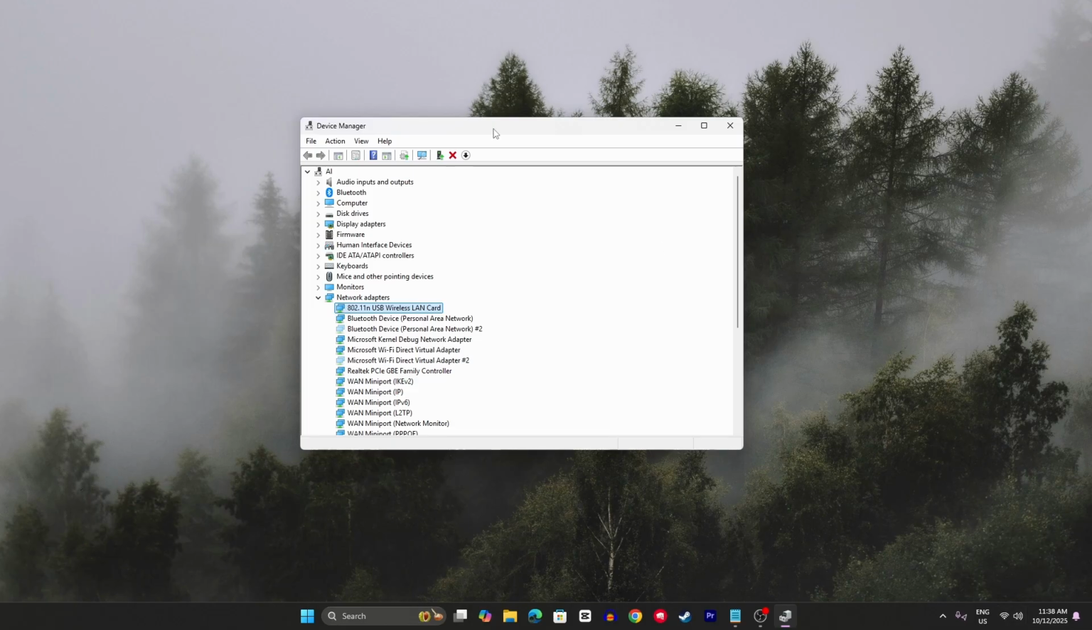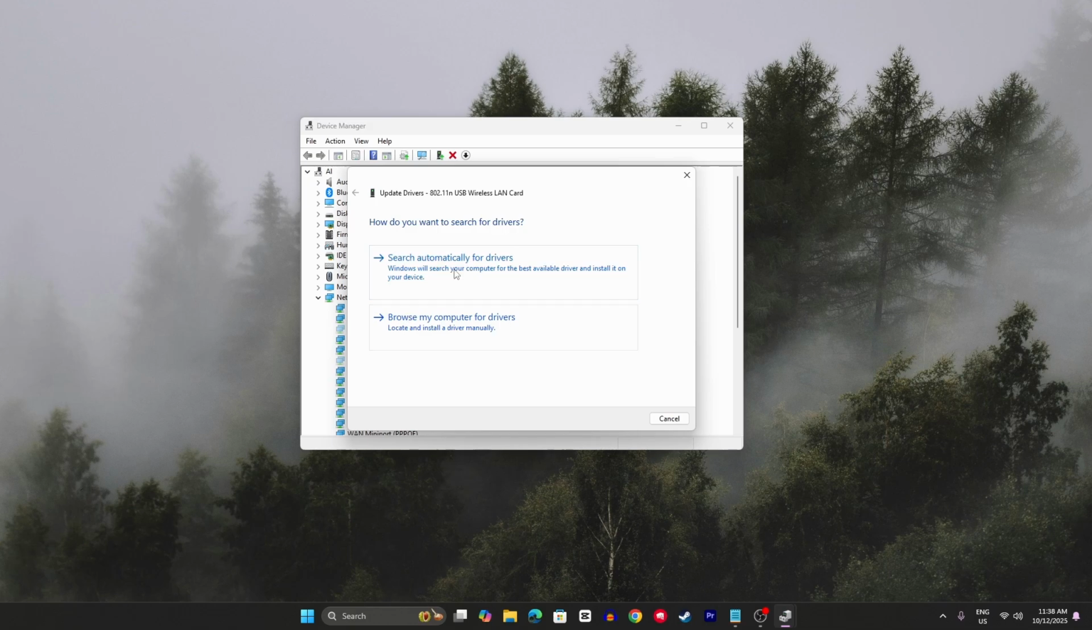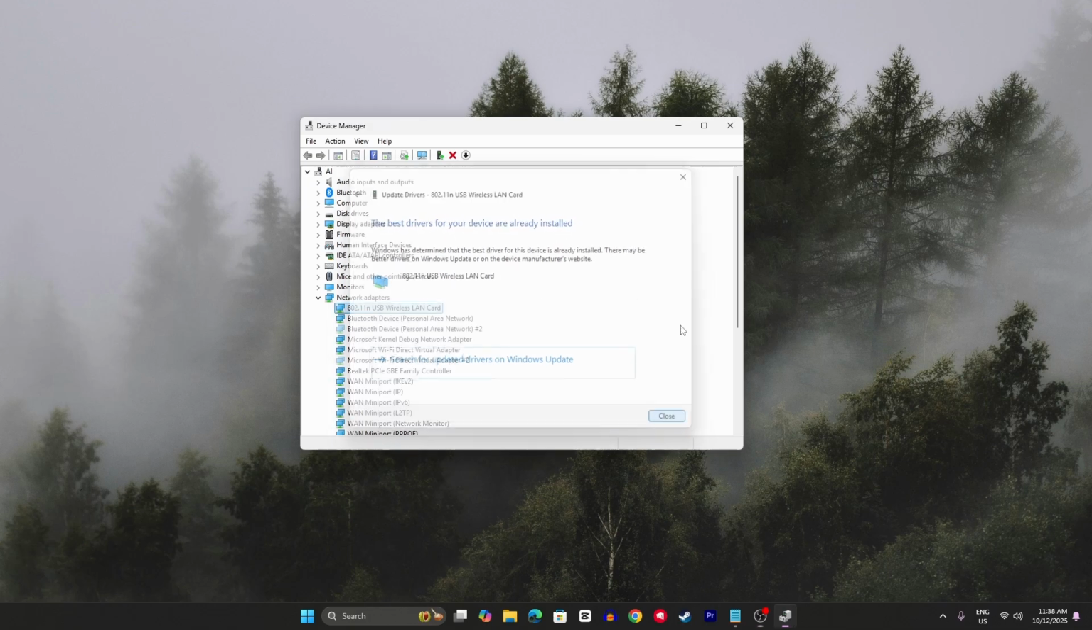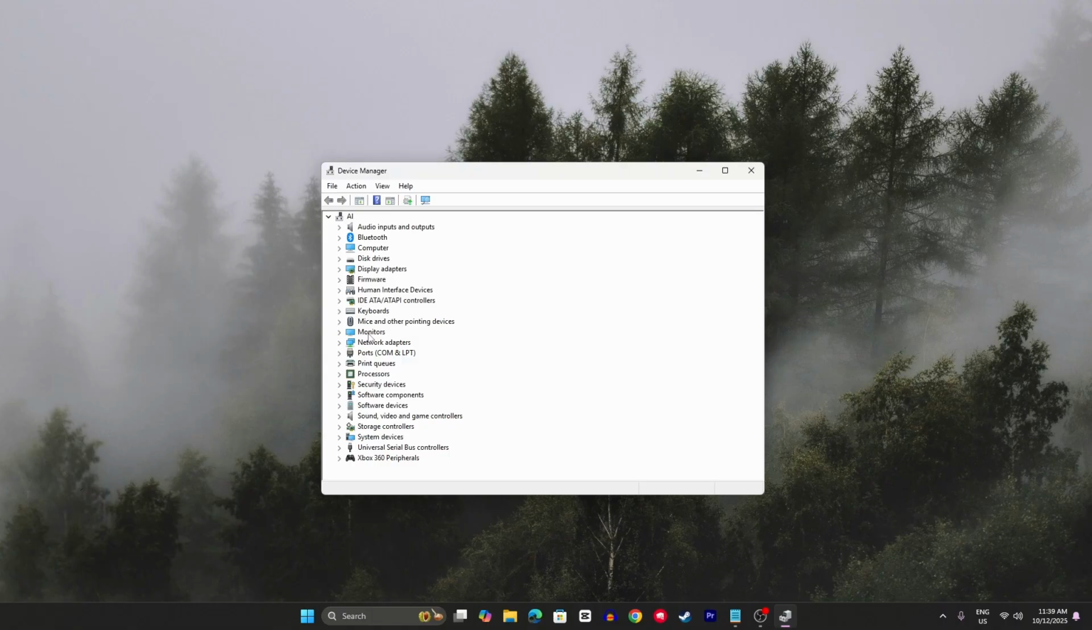You can also update it by right-clicking again and choosing Update Driver. Choose Search automatically for drivers if you don't have the latest one downloaded. Next solution is adjusting the power settings. Open the device manager again, right-click your network adapter and choose Properties.